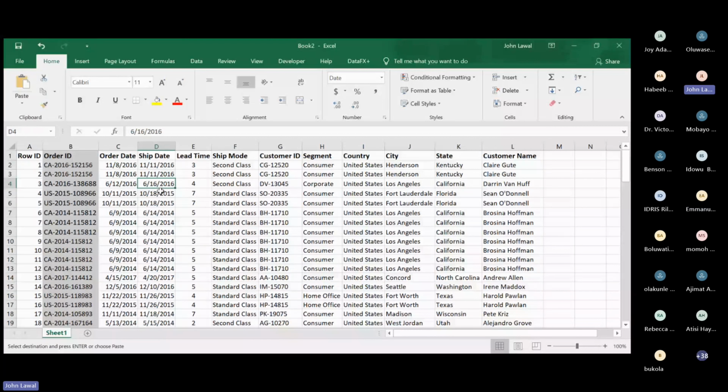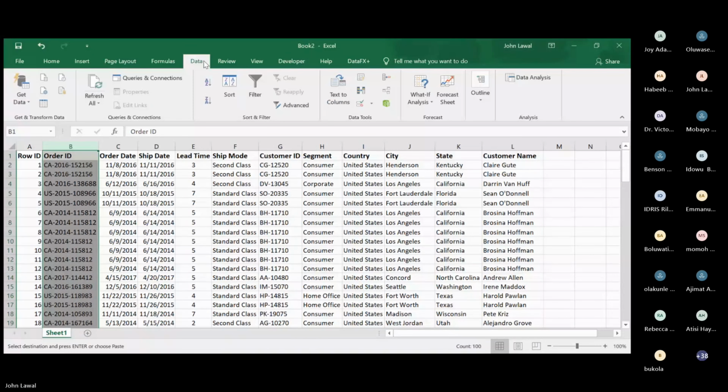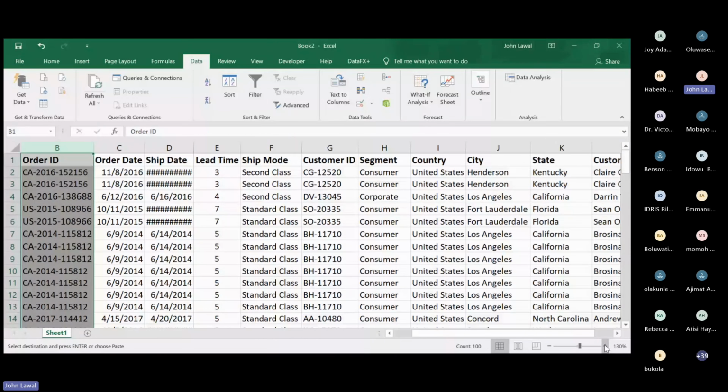So now we just go ahead and come to the Data tab. And when we get to the Data tab, there is a section, a ribbon, which is Data Tools. In Data Tools, there is this icon there. Let me see if I can. Even if I increase my data, it won't affect this at the top. So there is this icon. I don't know if you can see it clearly.